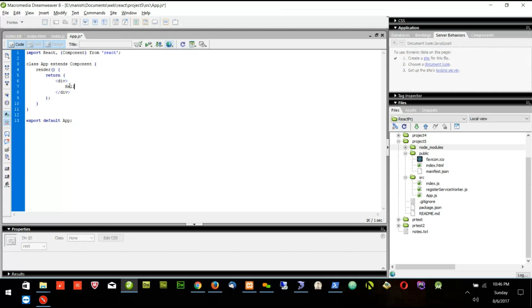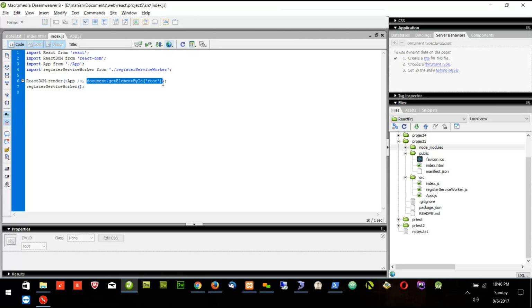Now here I can say hello world. I can put any text, any HTML part here. Let's put hello world here now. Now if I go to index.js, App is coming from app.js, and app.js is returning hello world. And this App we are putting in this ReactDOM.render. We are saying take this component App and put it inside the root element. Root element we put in the index.html. So in the index.html, we have the root ID, and we are getting that ID by document.getElementById. And whatever HTML part we are getting from the App component, we are inserting into this ID.